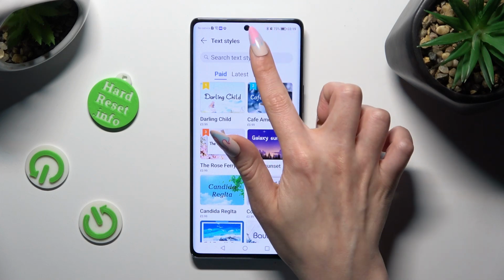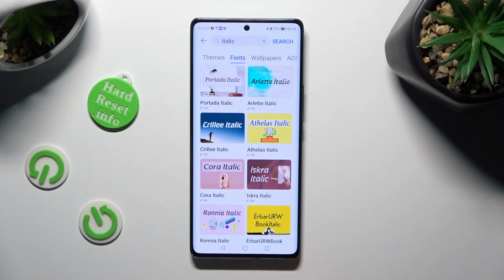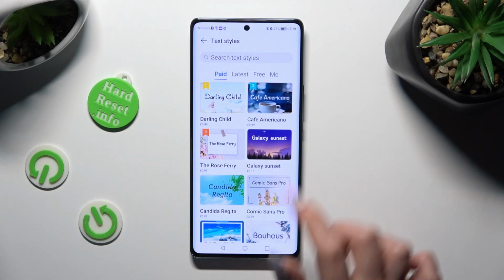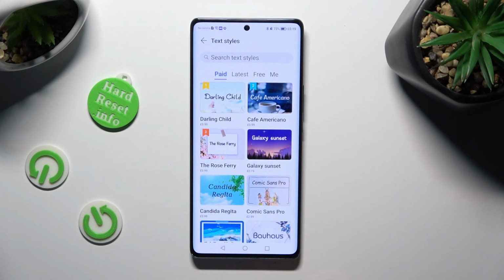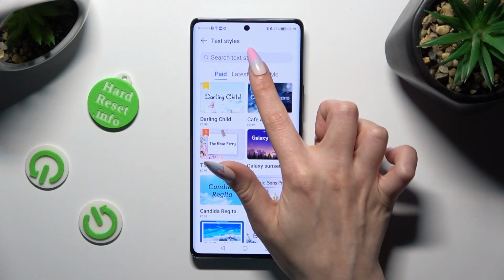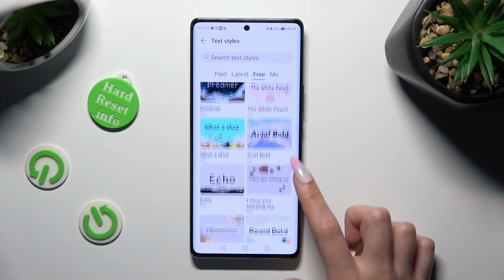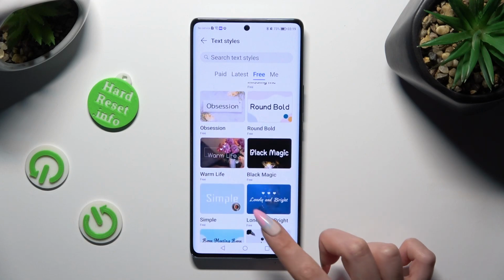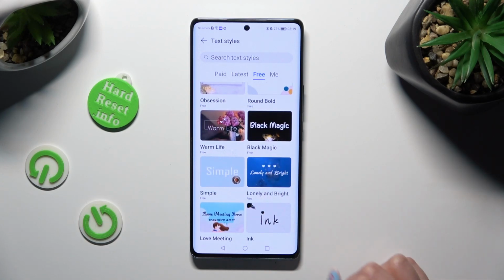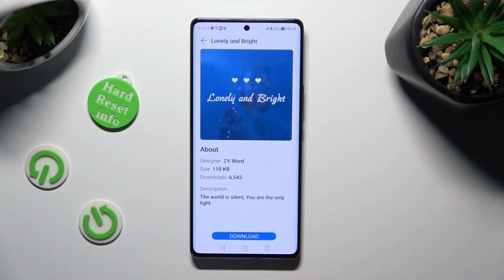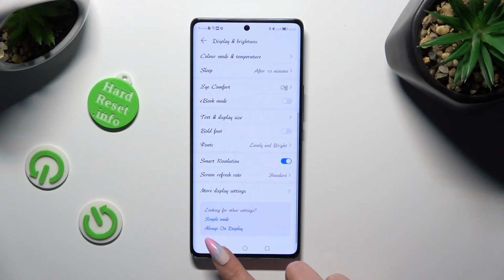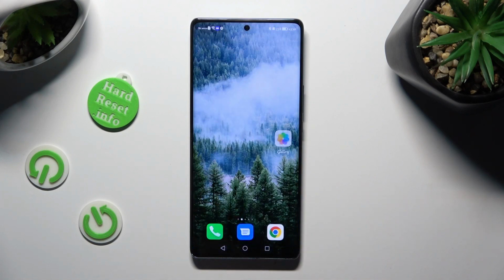Then click on the search bar and type in wherever you wish to, or just select one of those categories, in my case 3. Finally, just tap on the best font style for you. I will go with Lonely and Bright. Select Download at the bottom, and after a couple of seconds, tap on Apply. So when I do that, as you can see, style of my font has changed.